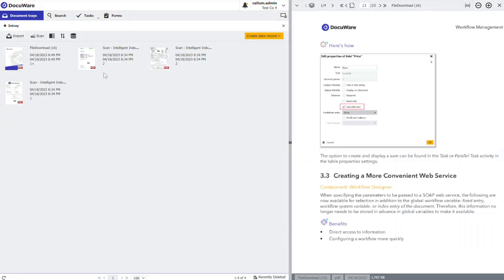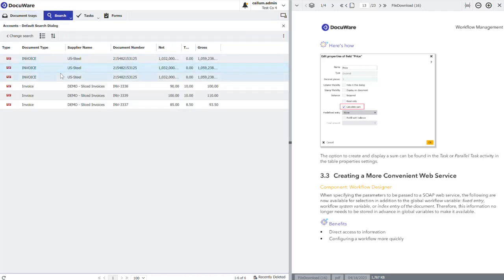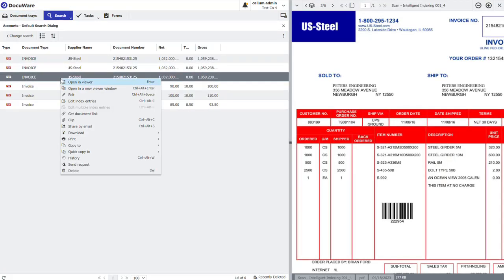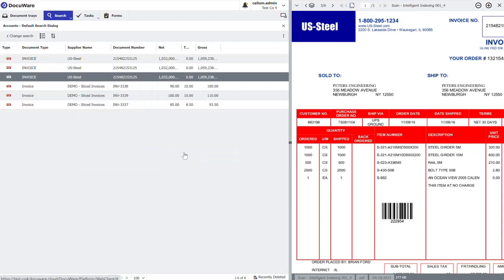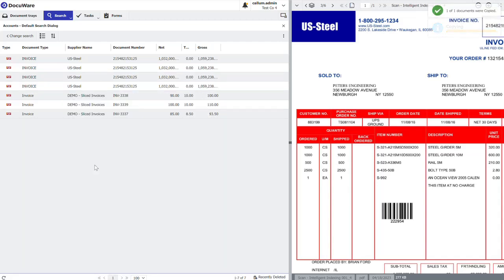I go back to my document system. Now, quickly copy my invoice into the system. My workflow is triggered straight away.